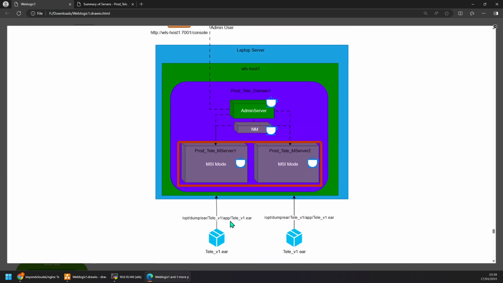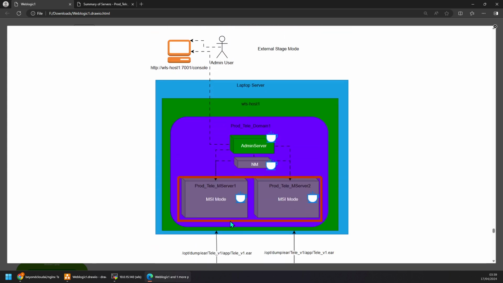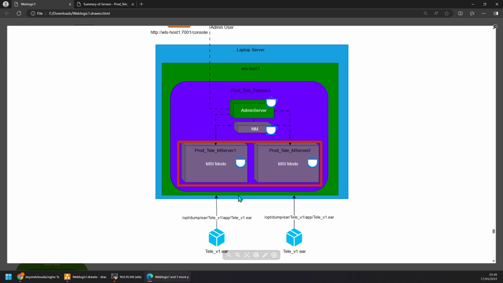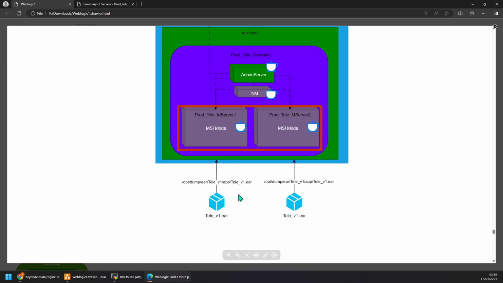Now the last option is external stage mode. External stage mode is by default not available at the time of deployment, and it needs to be manually selected as part of the managed server configuration. In the hands-on, I will show you how to do that. External stage mode is used for copying the services or the EAR file manually to the stage folder of your managed server. So all you have to do is copy the EAR file or the WAR file which you're planning to deploy after you do the dummy deployment.